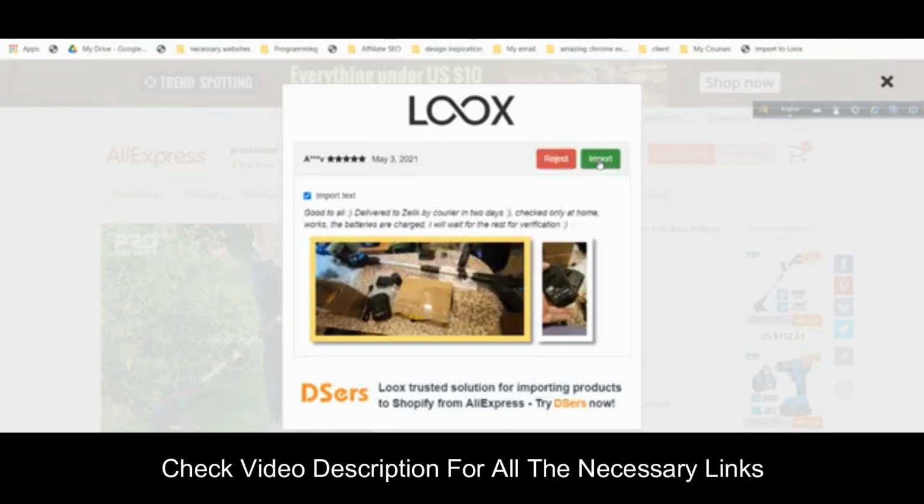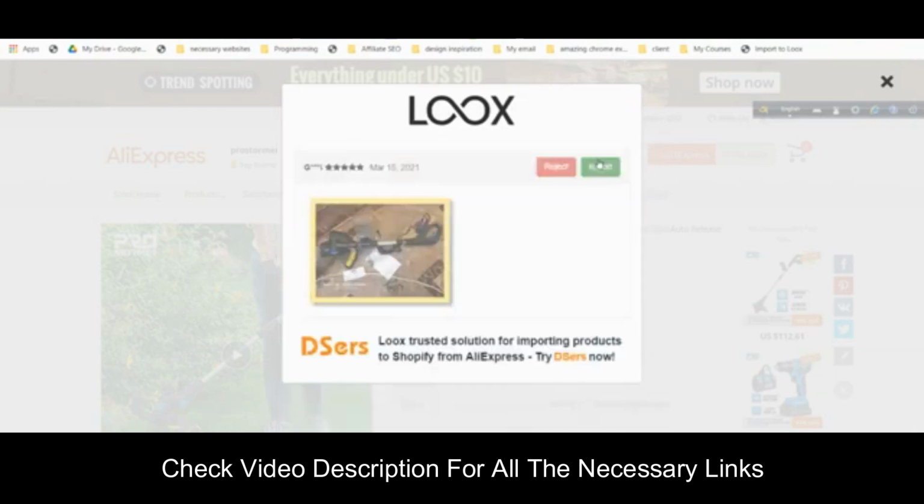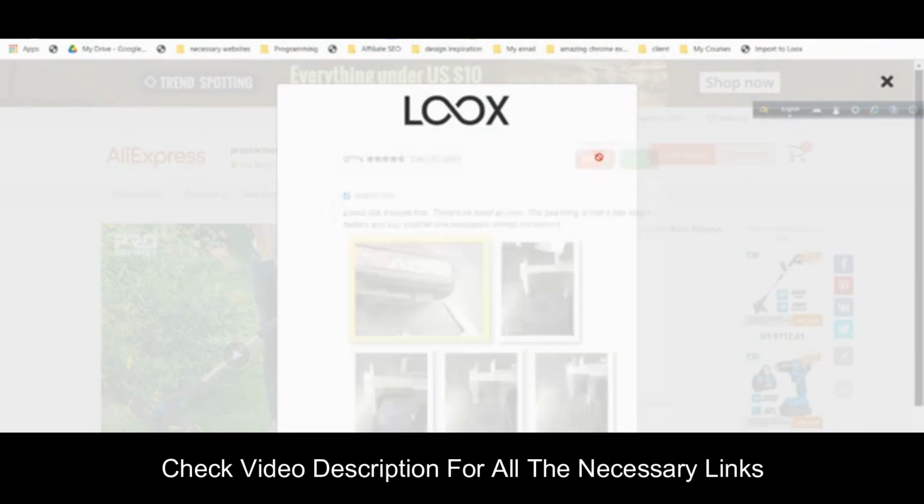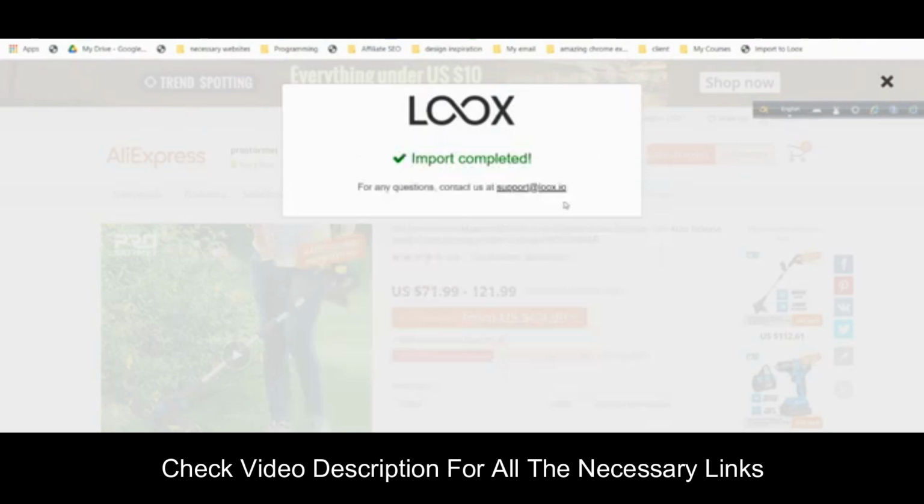I will import it. This one I already imported. Just try to see if there is text, and also whether the image is looking good or not. Just click on import. I will reject this. Click on import. Click on import. So I'll just import these really fast, right? So now the import has been successful.